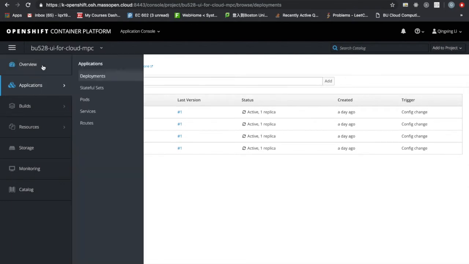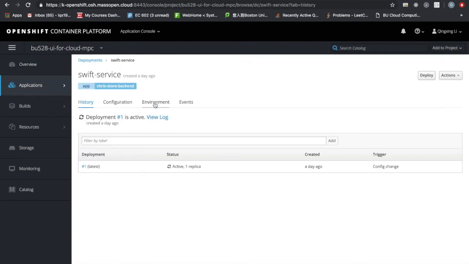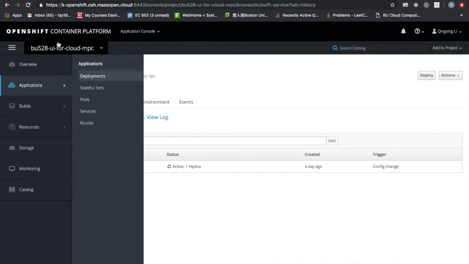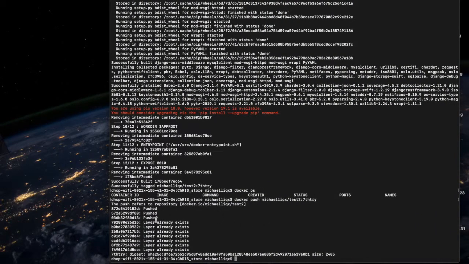And another service is the Swift service. There are no other environment variables here. We just need to use the same method to deploy the image into our MOC by using OpenShift. And then here we can see our Docker image already pushed to my Docker Hub.